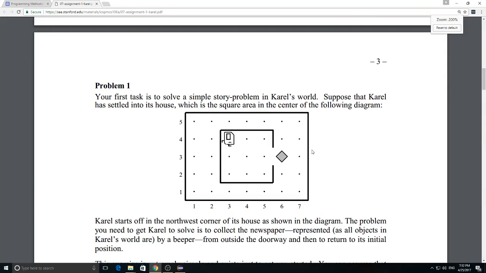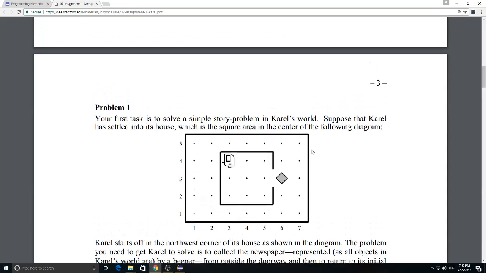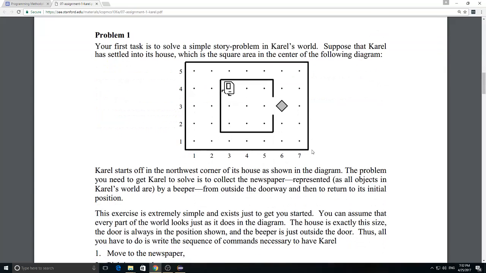It's the house with the wall and the door and the newspaper. Yeah, the newspaper thing. So this is problem 1, and your task is to, in this world, collect that beeper and go back to the original spot. The newspaper. It's the newspaper.